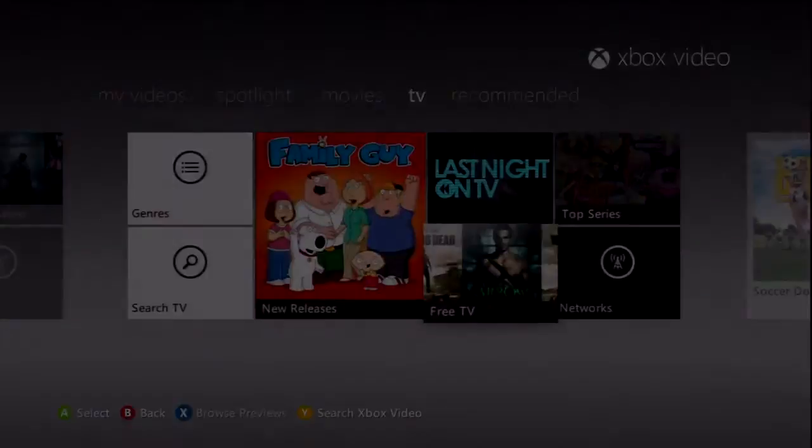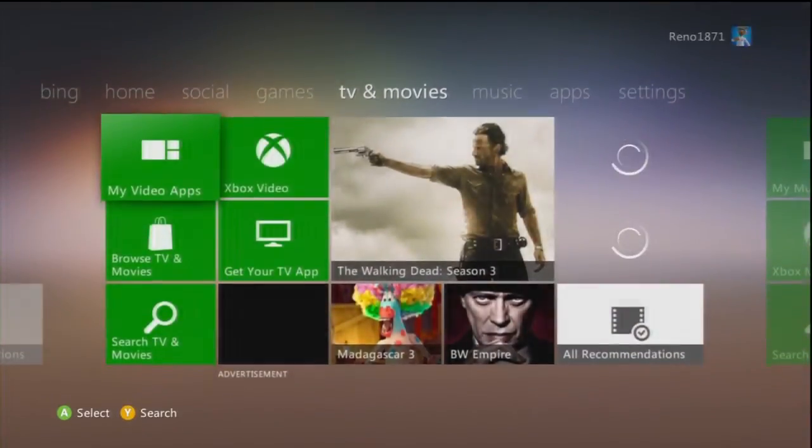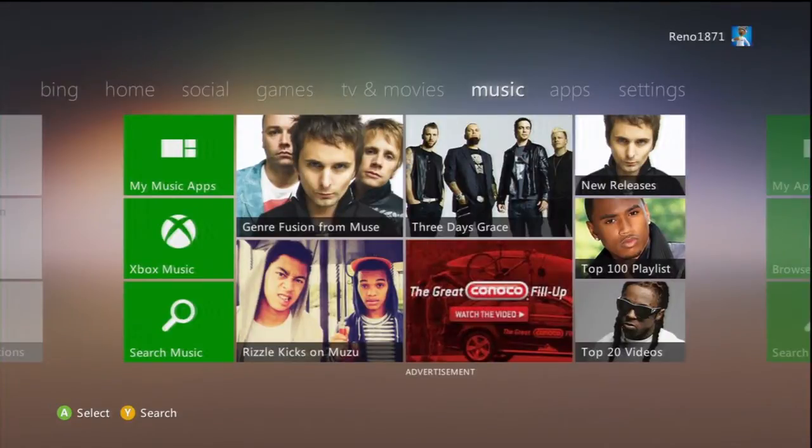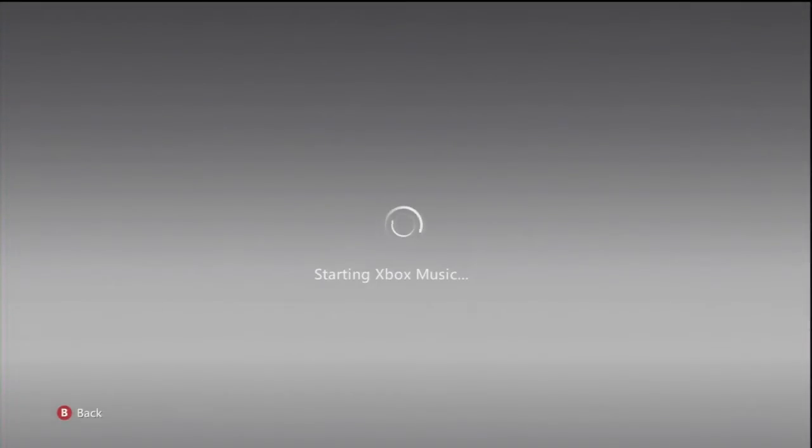Let's jump out of this, and let's go to Xbox Music. Now, Xbox Music is brand new. It was launched along with the new dashboard. Or if you were in the beta, then you've seen Xbox Music in the past and just weren't allowed to talk about it.